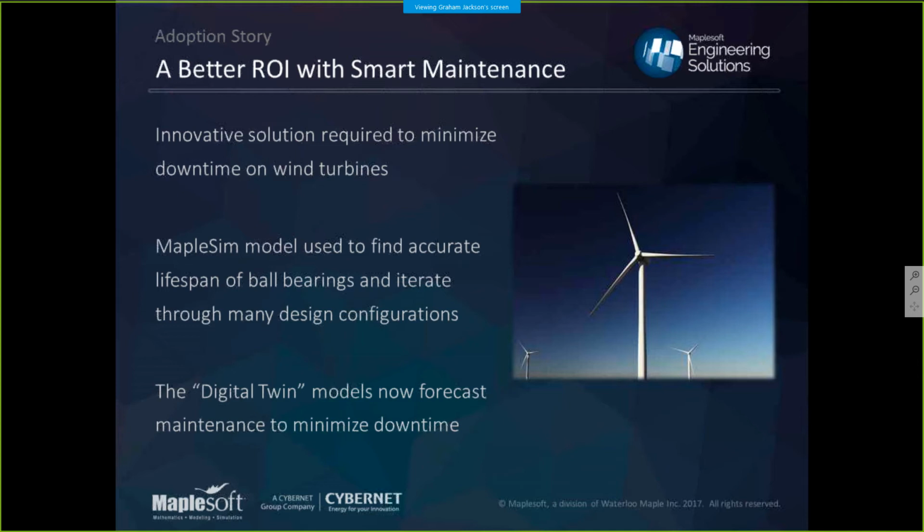So they had one of these. We helped them make one. And they're able now to forecast maintenance so that they know to a high degree of accuracy when those ball bearings are going to fail. So they don't have to over-maintain and lose out on operation of old parts, but they don't have to wait now and experience large amounts of downtime. So the ROI there was pretty clear.